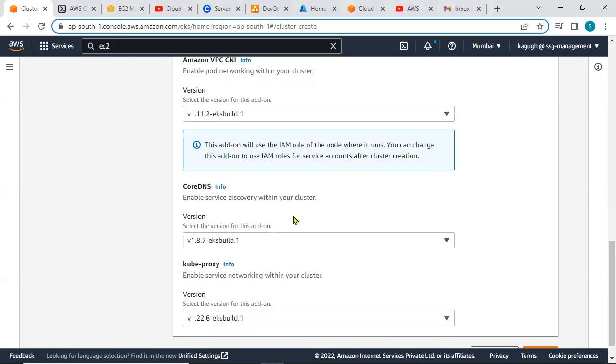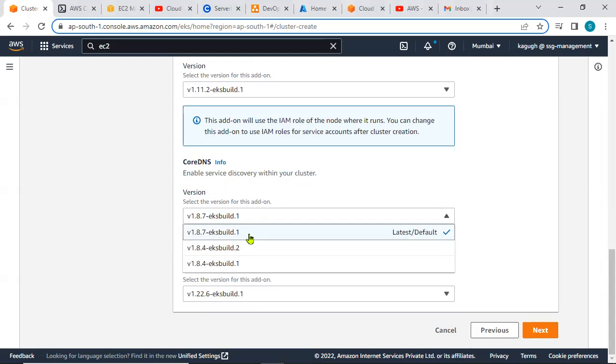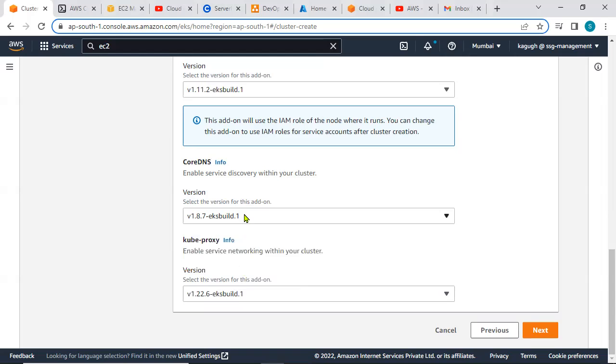And then CoreDNS, to allow discovery within your cluster. The DNS configuration, because within your worker nodes and within your master node, there needs to be some DNS name configuration. Instead of the latest, it is using the older one, so we'll use the older one.